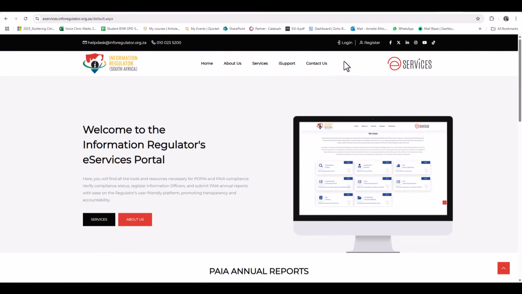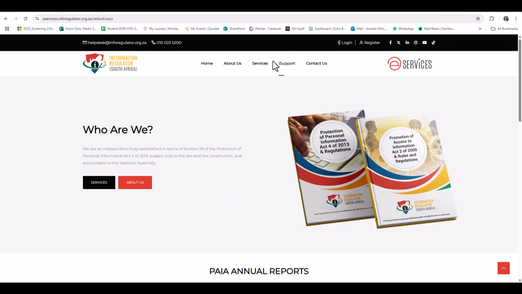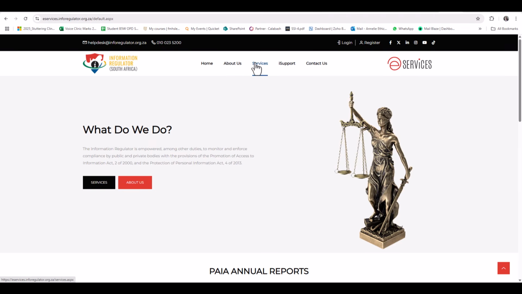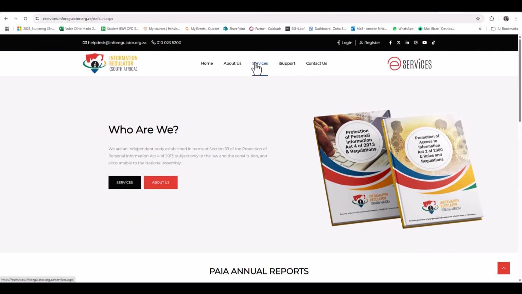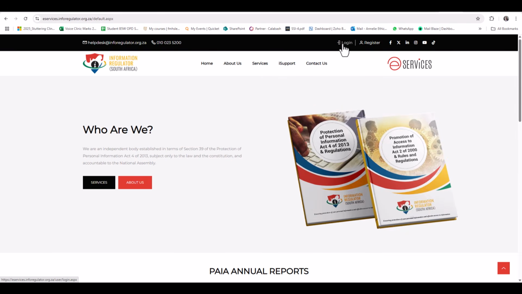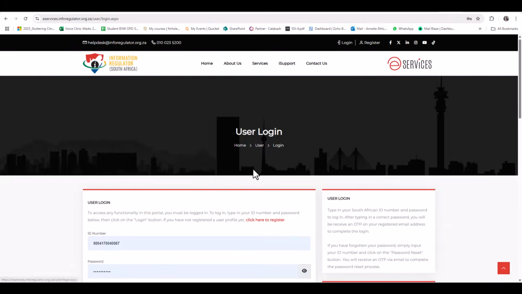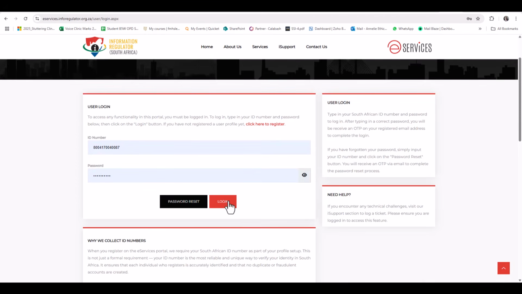which is what it looks like. So if I then go to services on top, one of those menus on top, it's going to take me through to where I can register and do all the uploading. But I first have to log in. So when I click on login, that is my login details.